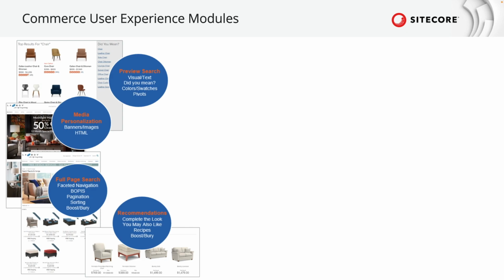Discover is a commerce module platform. This means it provides multiple modules that can be used independently or together to drive the user experience. Preview search, full page search, product recommendations, plus content personalization such as banner images and HTML blocks are drag and drop components for business users.